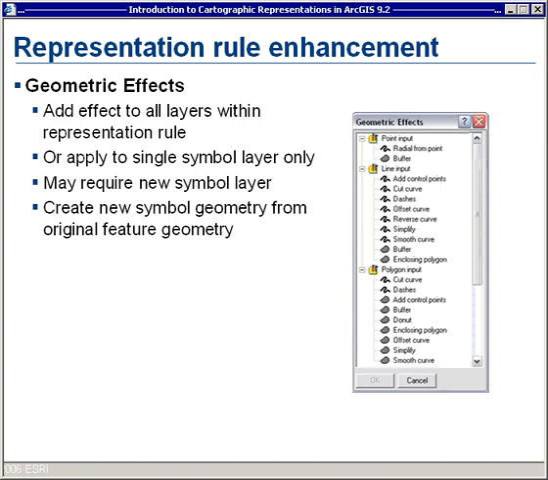Once you have defined a library of representation rules using basic geometries of marker, stroke, or fill geometries, you then have tools to further enhance that symbology. Geometric effects are applied to the representation symbols as they are drawn, and they can be applied to all the symbol layers in a representation rule or just a single symbol layer. For example, the class 2 roads that we were showing you had a dash geometric effect applied to only that red layer. So you can see here that from the line input, we would have selected this dash geometric effect.